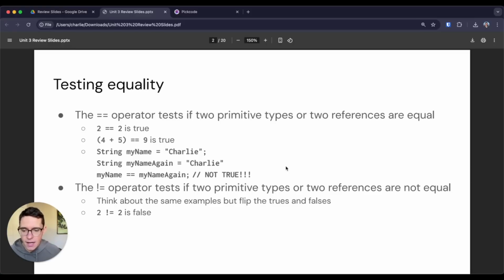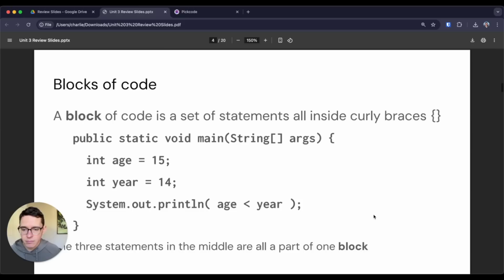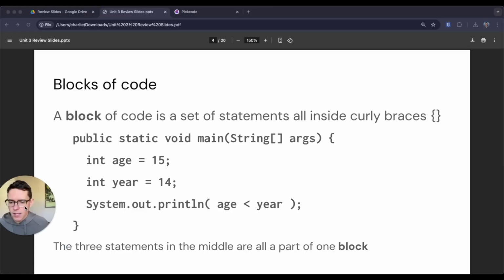That's just a thing. And then the exclamation point equal sign operator is for not equals. Relational operators is the fancy word for all of these guys: less than or equal to, greater than or equal to. You get it. You kind of need to know the word block of code, just because stuff inside of curly braces, you're going to get a lot of curly braces here in the if statement chapter.